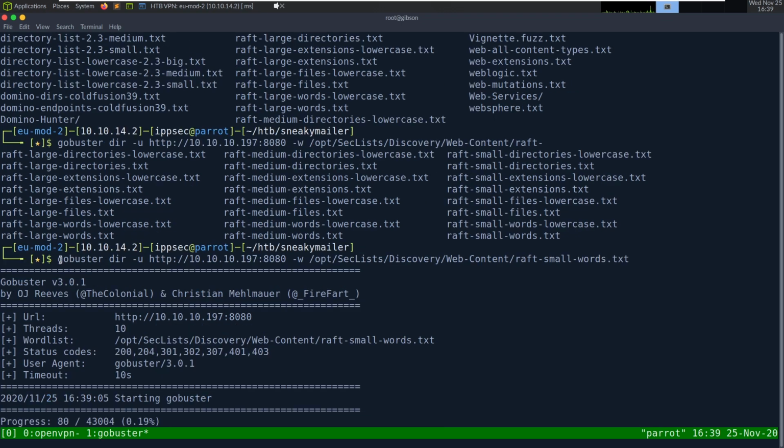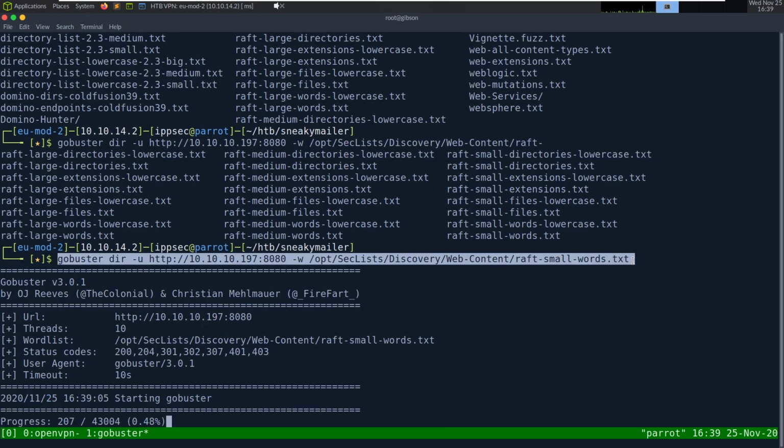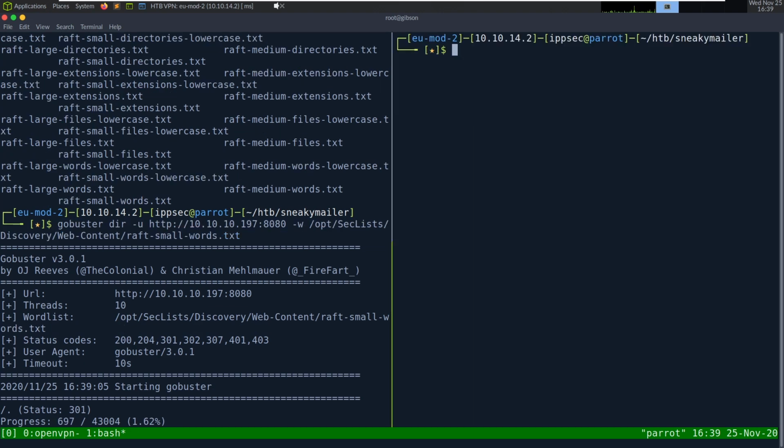And we can do the same exact thing, except next time we are going to change it for SneakyCorp.htb for this URL.